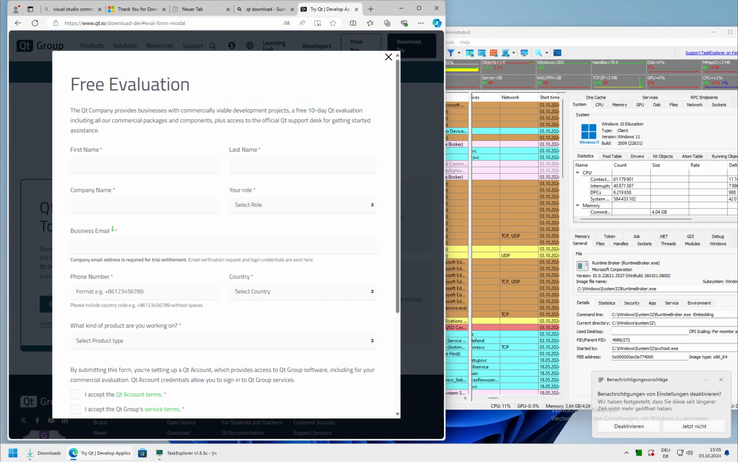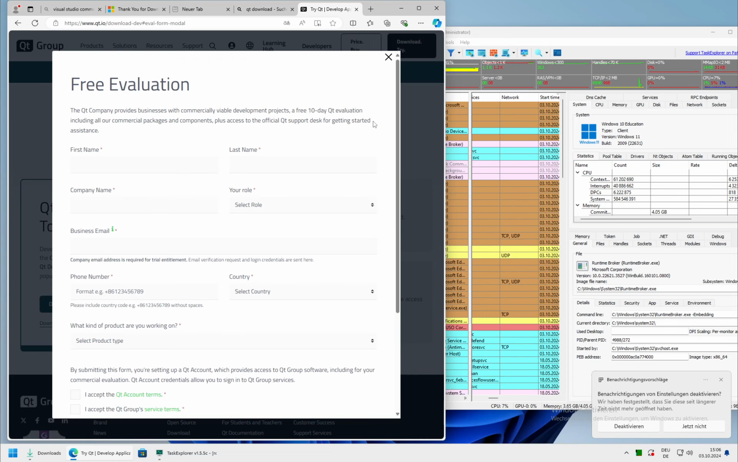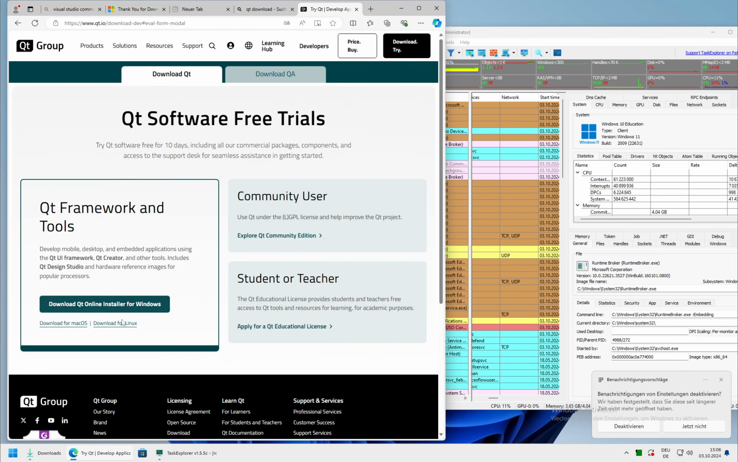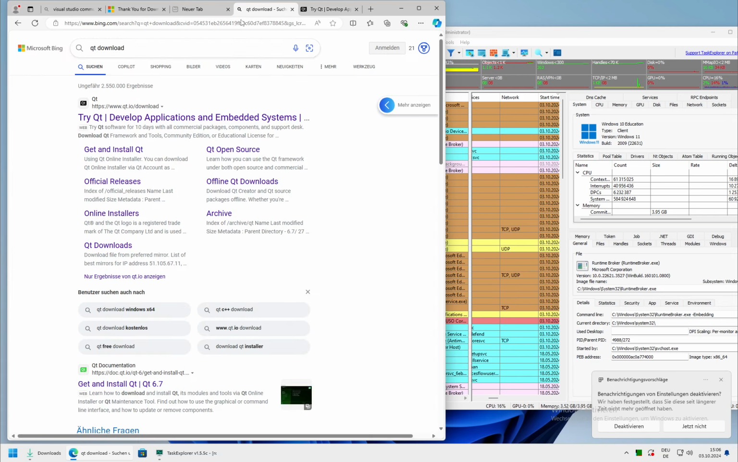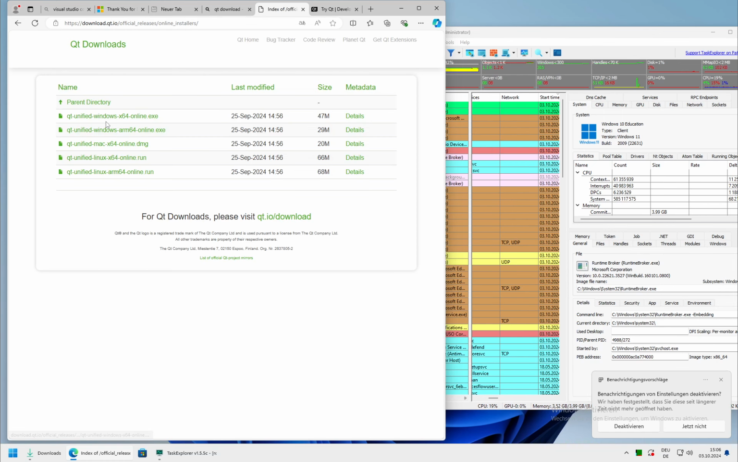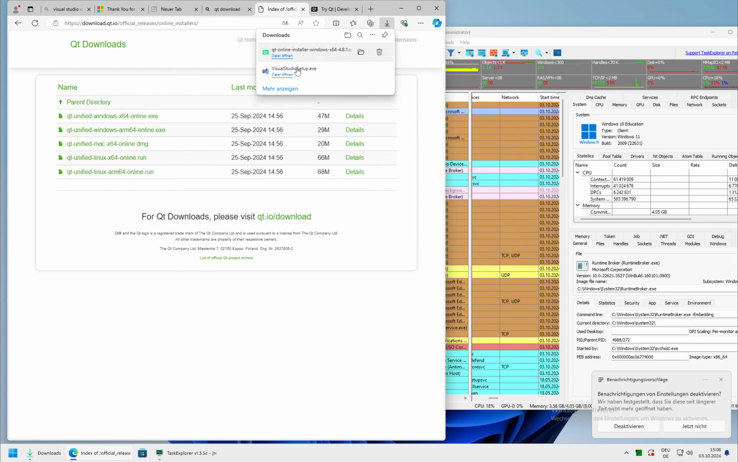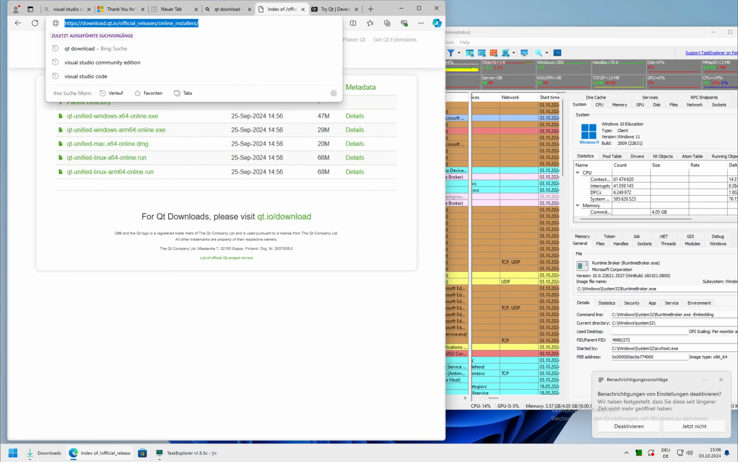Yeah, the download installer. Do you want to download it? Can't we download it somewhere else? Last year the download website was much less annoying. Yes, here we can download an online installer, Windows x64 online. I'll post the link to the chat so that you can follow along.